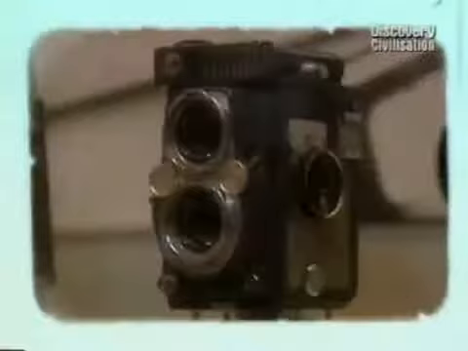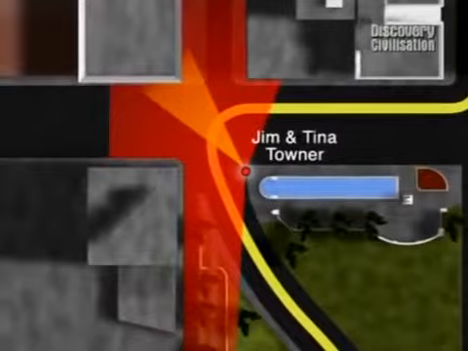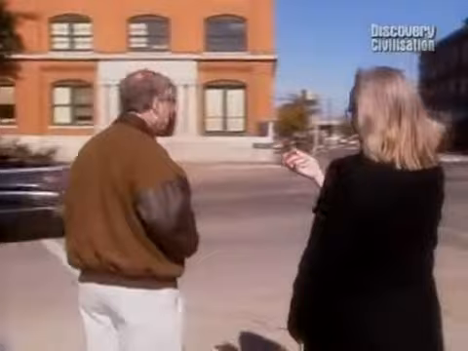Jim Towner was using a still camera. Daughter Tina had the family movie camera. Tina was 13. Her dad had given her the VariZoom home movie camera while he took stills. The Towners were standing right at the corner of Elm Street and Houston Street. He told me what to do. He told me to follow the motorcade around the corner instead of holding the camera still.